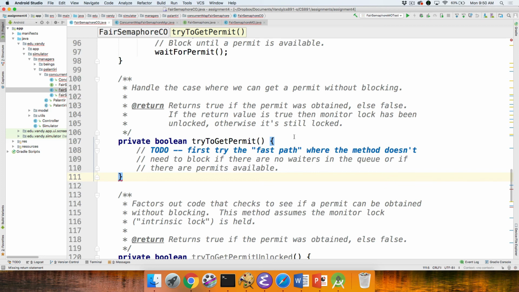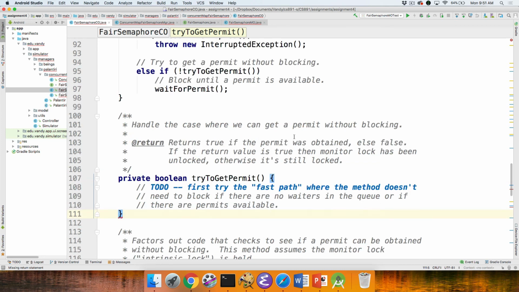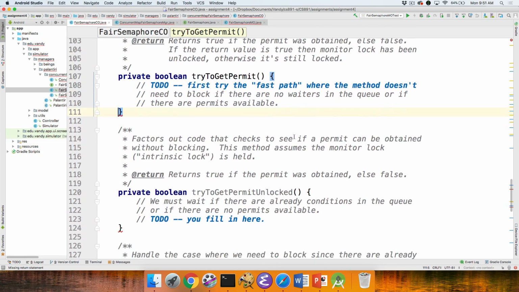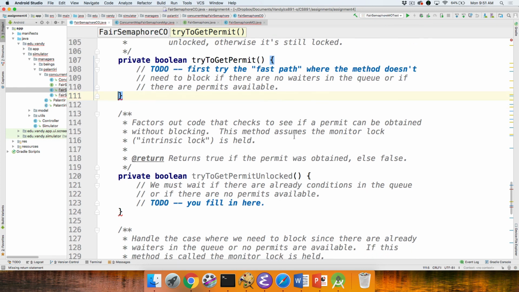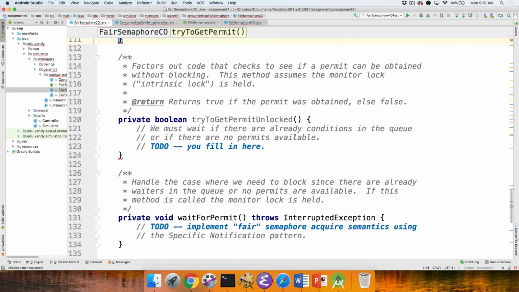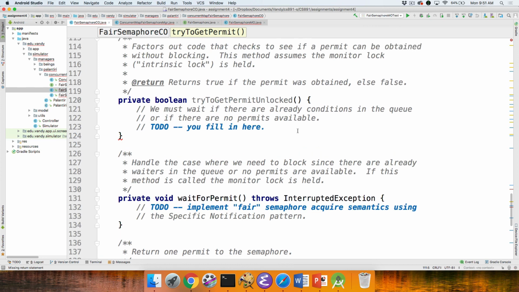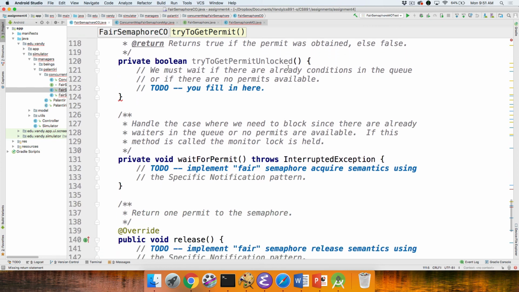So we're going to have a method here called try to get permit. And if the return value is true, the monitor lock has been unlocked. Otherwise, it's still locked. And this is playing off of the fact that the way things work with Java condition objects and reentrant locks is you don't have a strict scope locking idiom there. You can control the way those things get used. So we have try to get permit, that's the fast path. Try to get permit unlocked, which makes some assumptions about the monitor lock being held.